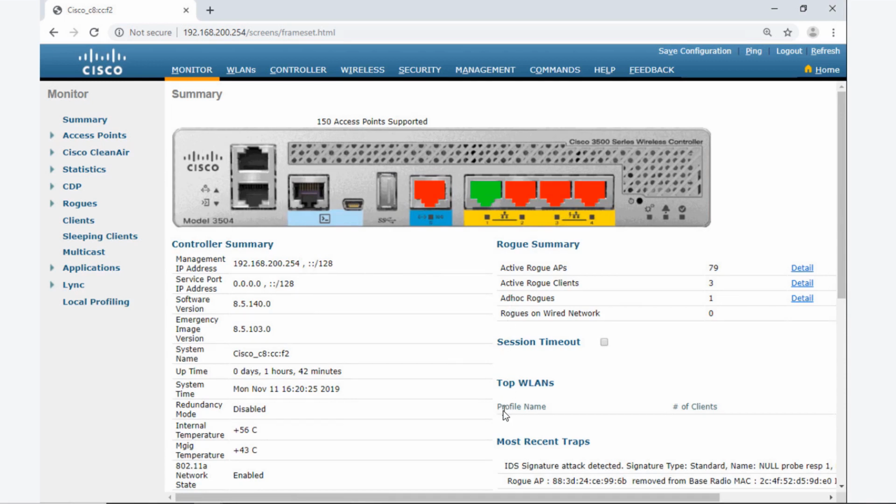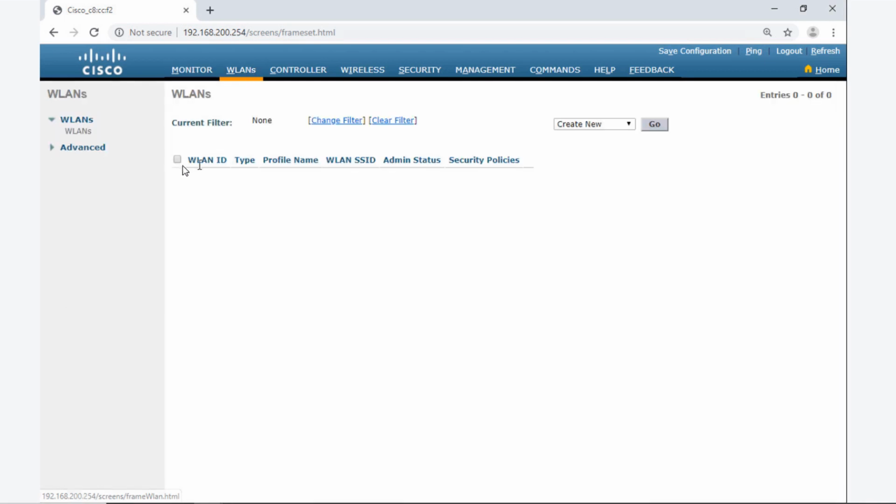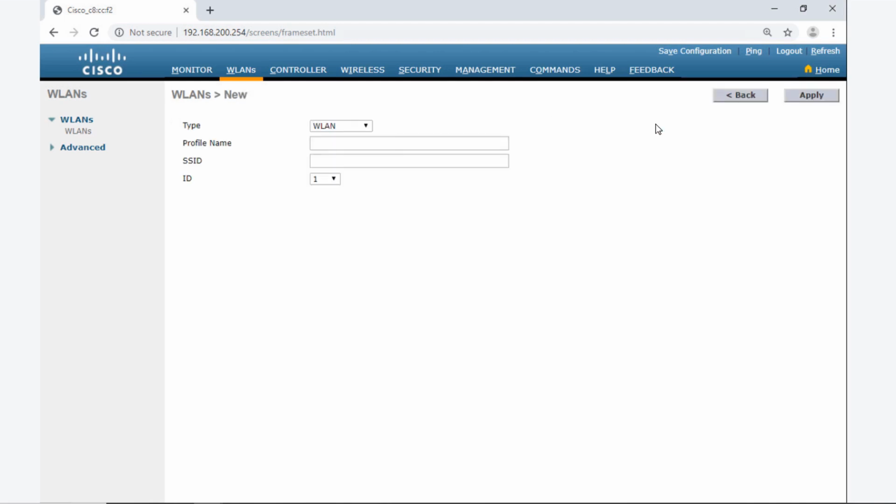Top wireless local area networks. It's empty. We've got none right here. So let's get started and make one. I'll go ahead and click on Wireless Local Area Networks. Inside of here, there's none listed. So with a drop-down set of Create New, we will click Go, and let's make one.